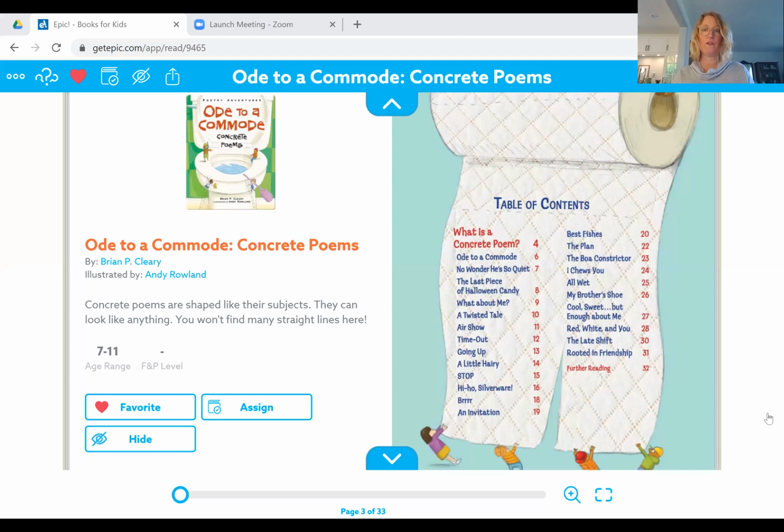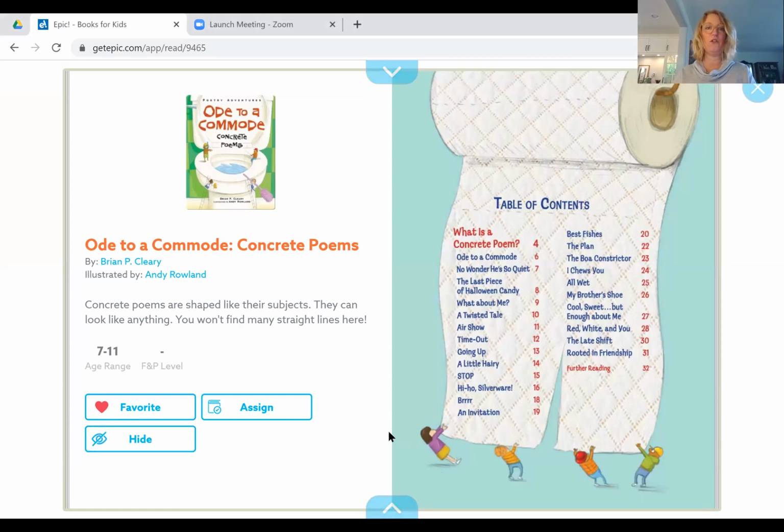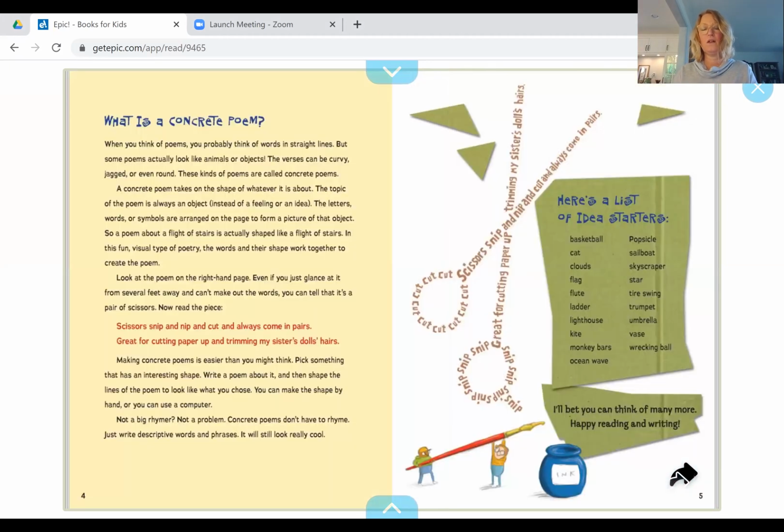So I'm going to share with you a book. This is an epic, so you are welcome to go and read this book for yourself. It has a very, very silly name. It's called Ode to a Commode, Concrete Poems. A commode, as you can see by the picture, is a toilet. So here are some examples of some concrete poems. Concrete poems are always about a thing, an object, and then they are written in the shape of the object.